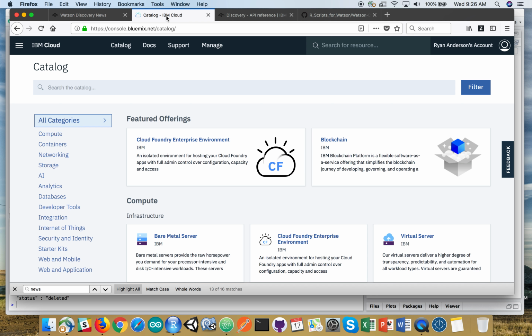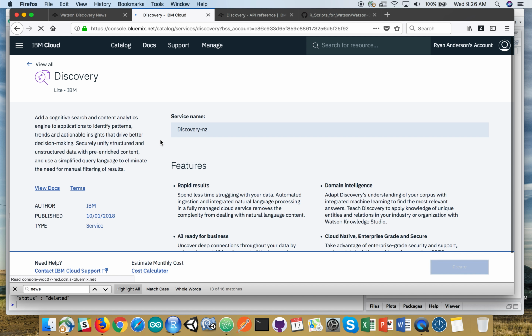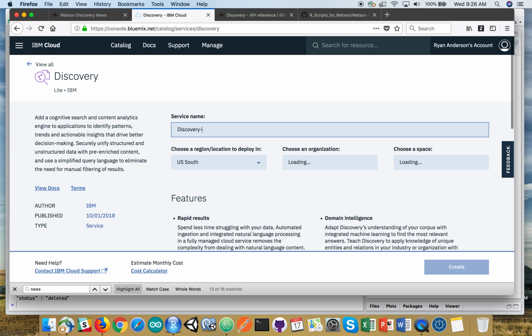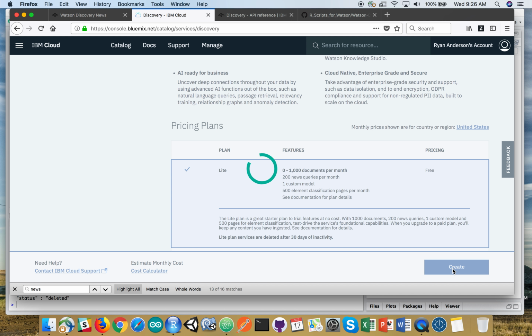So we're going to go to the IBM Cloud catalog and type in Discovery, and here we are. I'm going to launch a test service called Discovery Diamond, and give it that name, and I'm going to create a lite free version, which lets me do up to 1,000 documents per month. And it'll give me that news endpoint that I'm after.